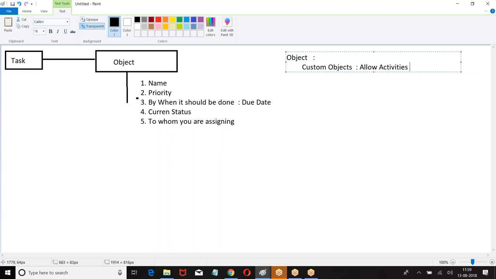Then what about standard objects? I am speaking about a custom object. What about a standard object? On every standard object, we can create a task. Right? So, a task can be created on every standard object. On a custom object, task can be created only on those custom objects on which the allow activities option is enabled.